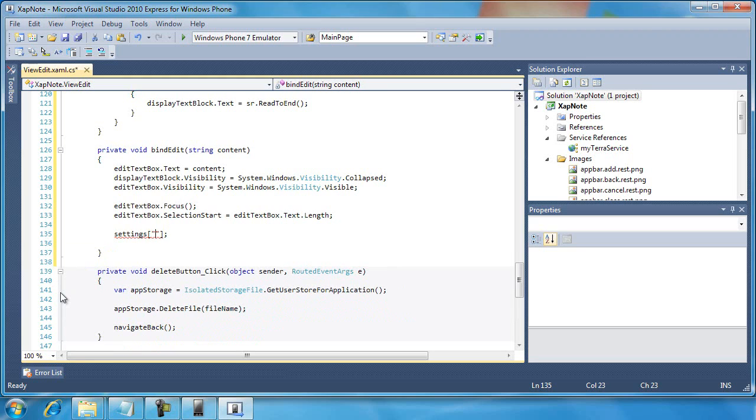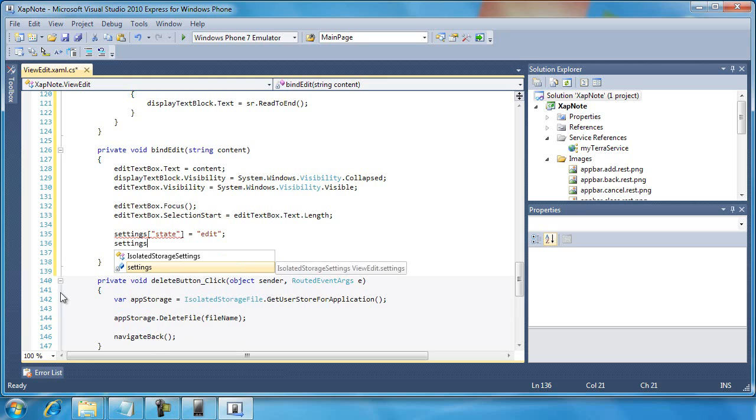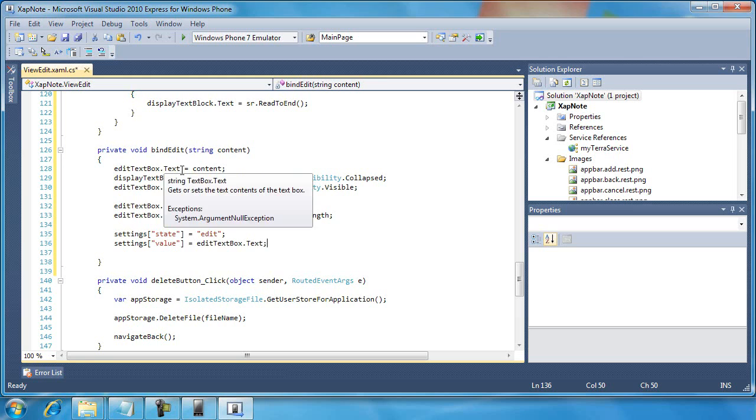All right, so the settings for state, I'm going to set that equal to edit. The settings for the value, I'm going to set that equal to whatever is currently in the edit text box.text, because we could set it to content. It would be the same thing. I've already set the value once. I'm going to go with now the value of record, I guess you'd say, which is the text property.